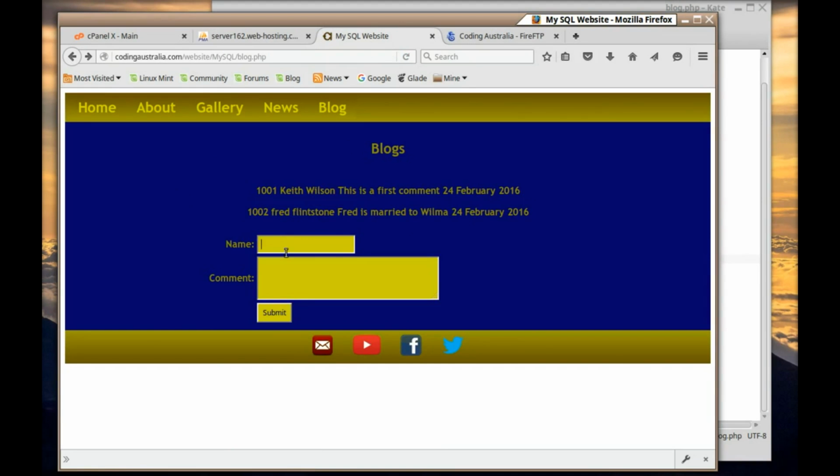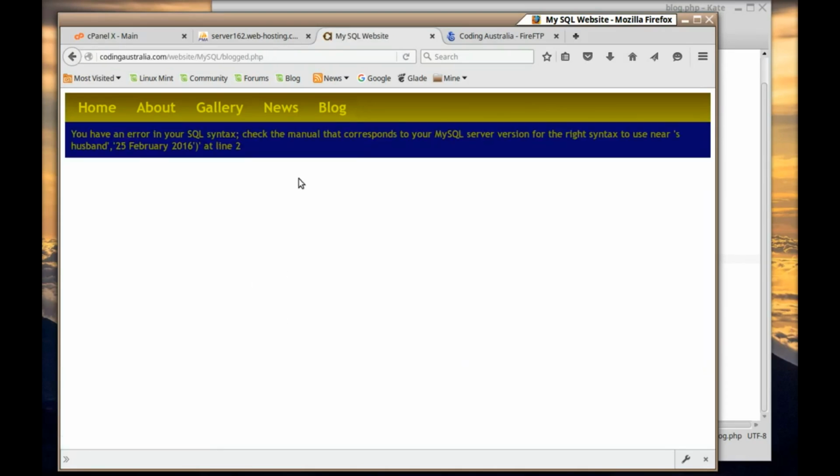Let's put Wilma in. Wilma Flintstone. Wilma is Fred's husband. Submit. Not happy. You have an error in your SQL syntax. Check the manual that corresponds to your server version for the right syntax to use near that. So it's given you a bit of an idea about what's going wrong here.